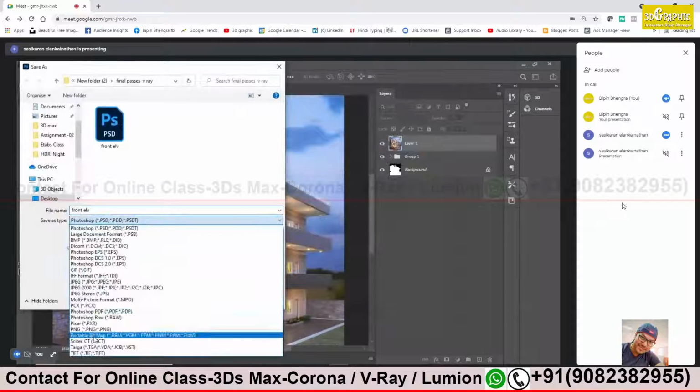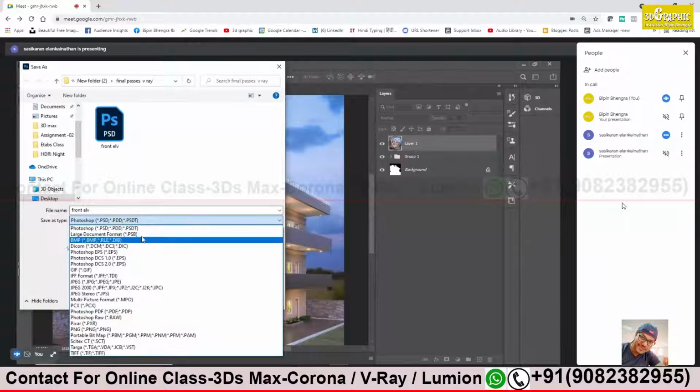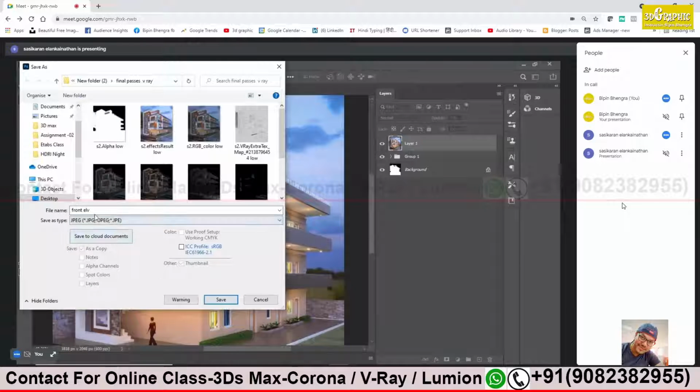Now save as JPG or PNG. Either JPG or PNG. Select both. JPG is the first JPG option. Yes, you can select the first JPG. Save it. That's all. Save.